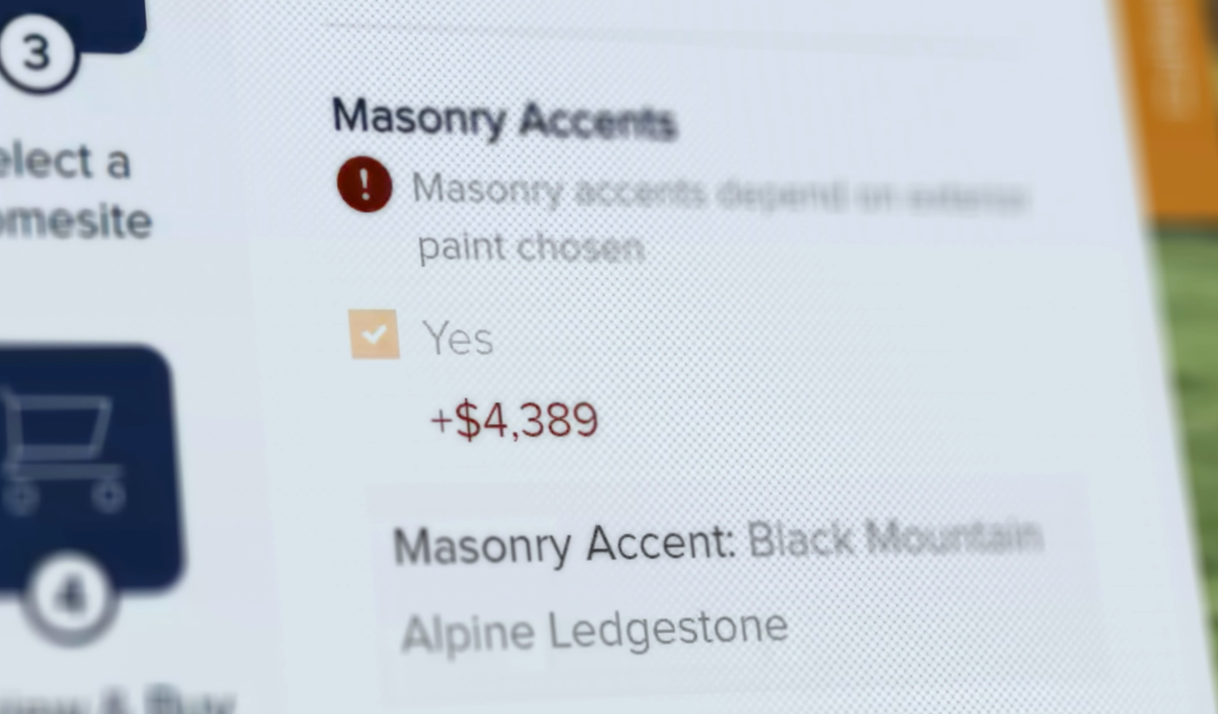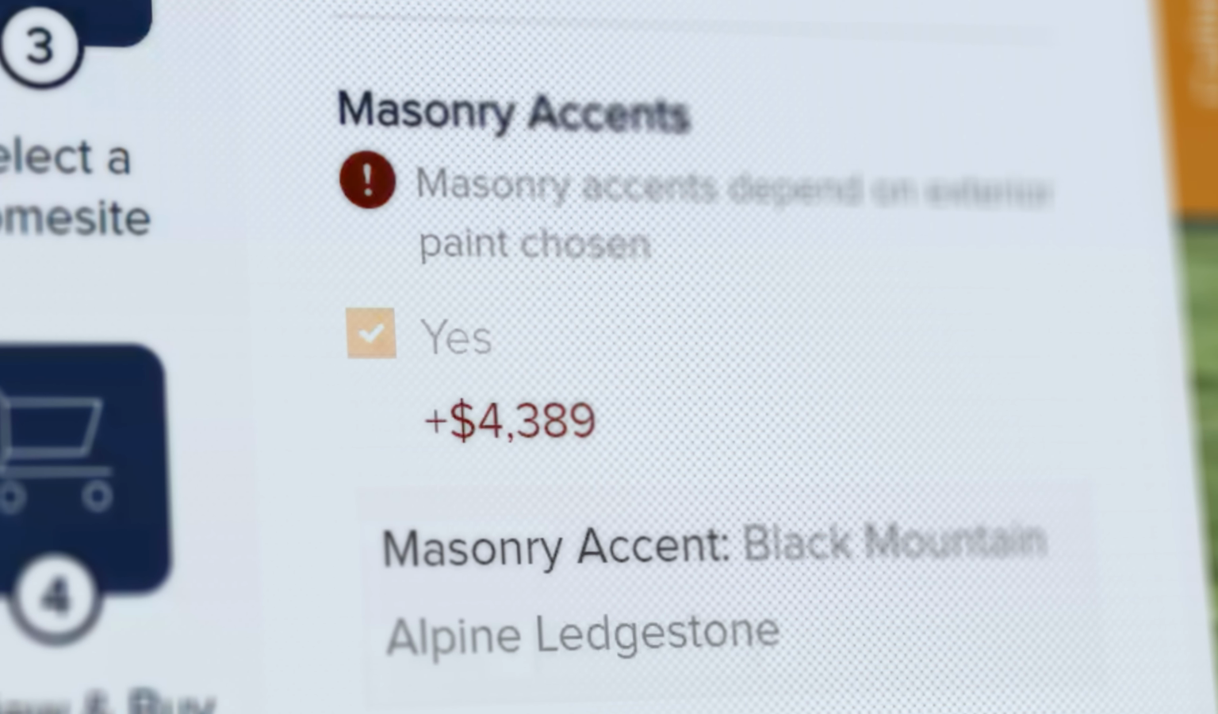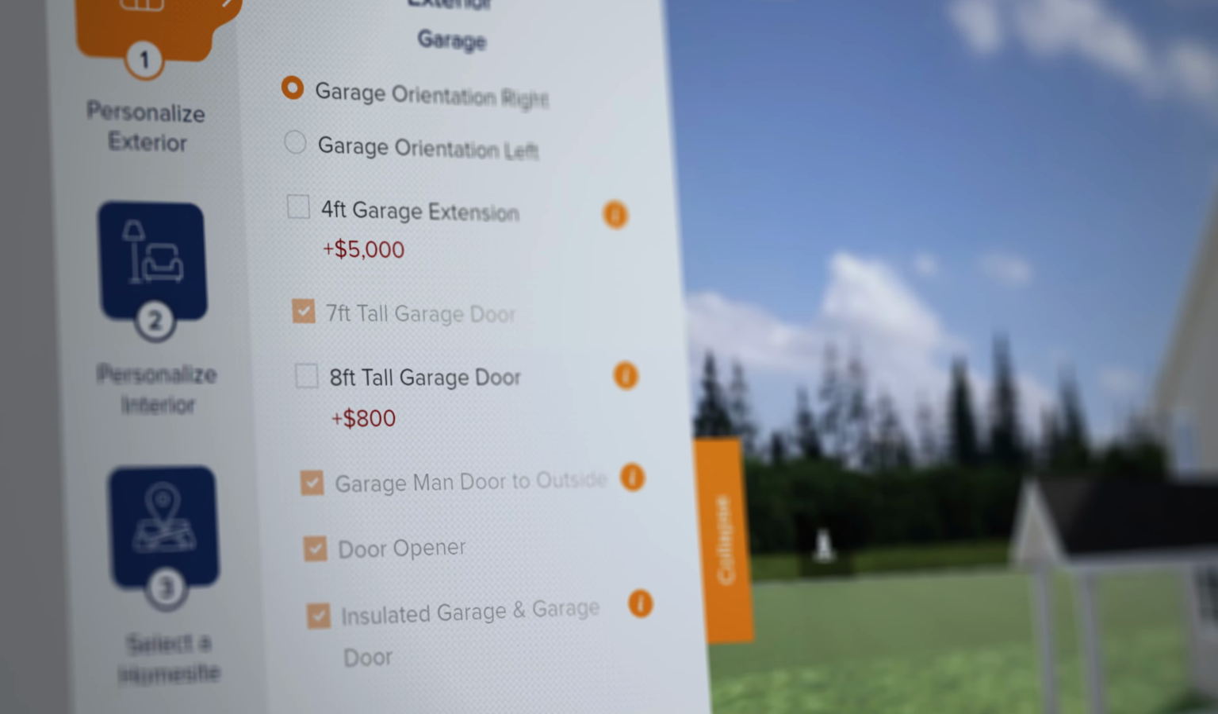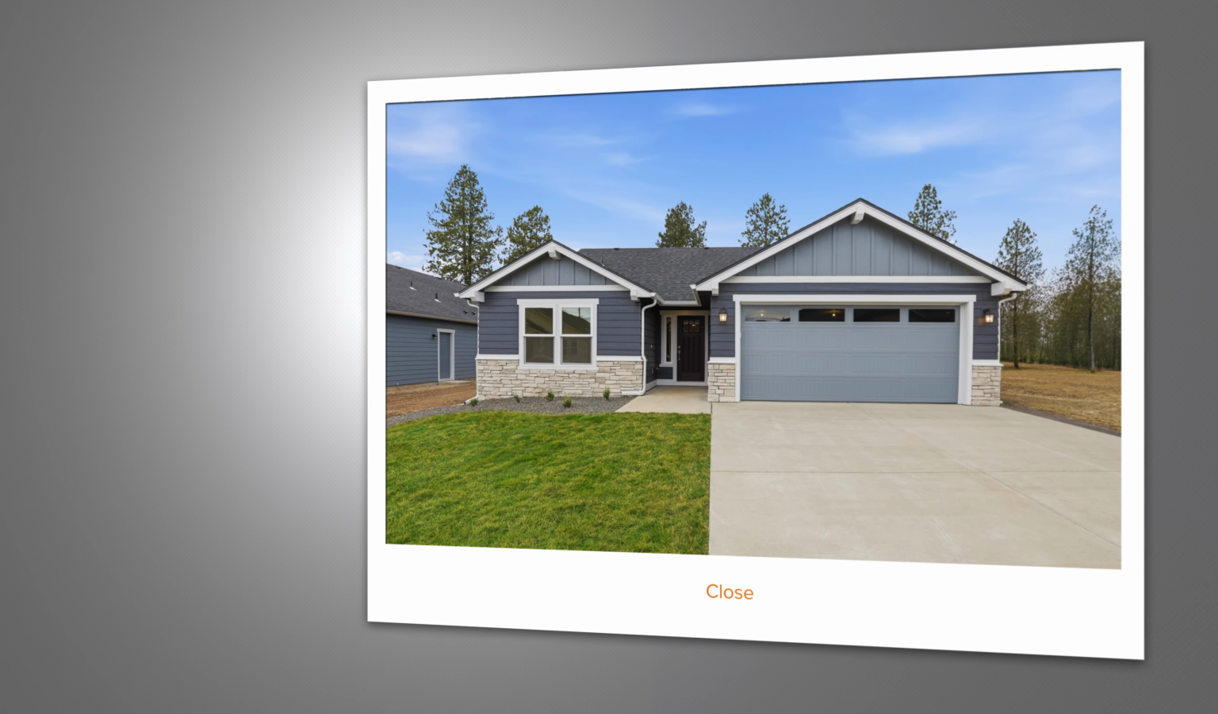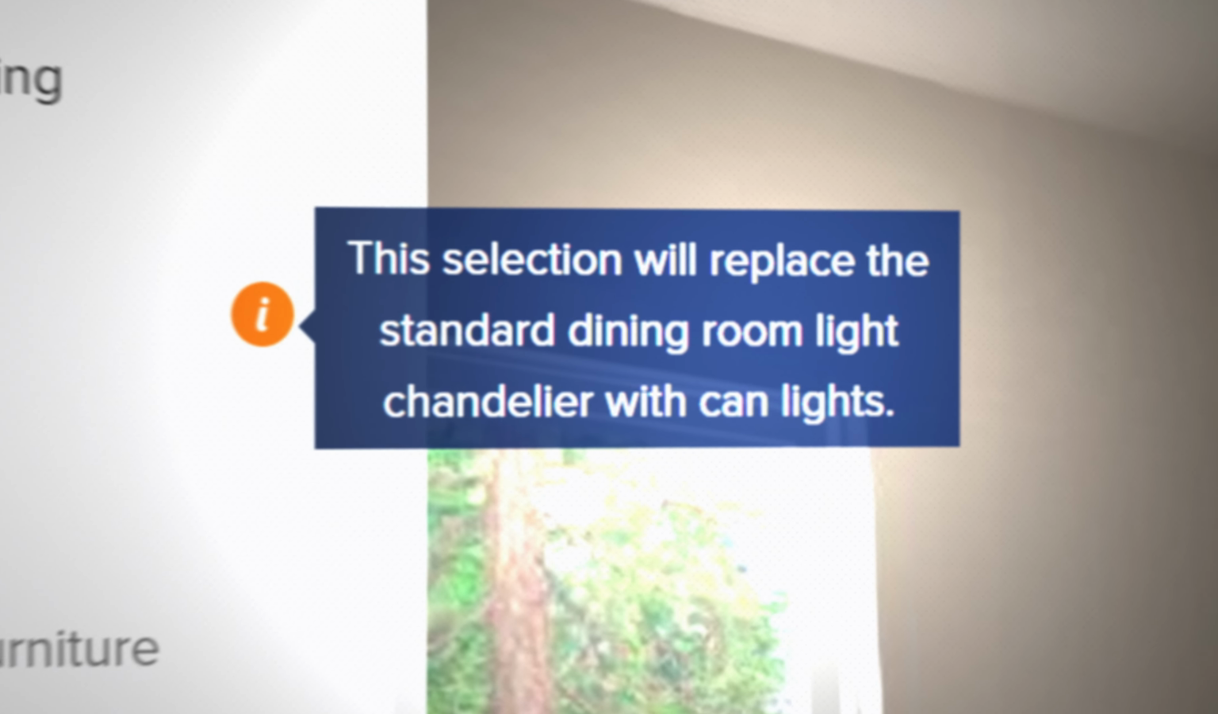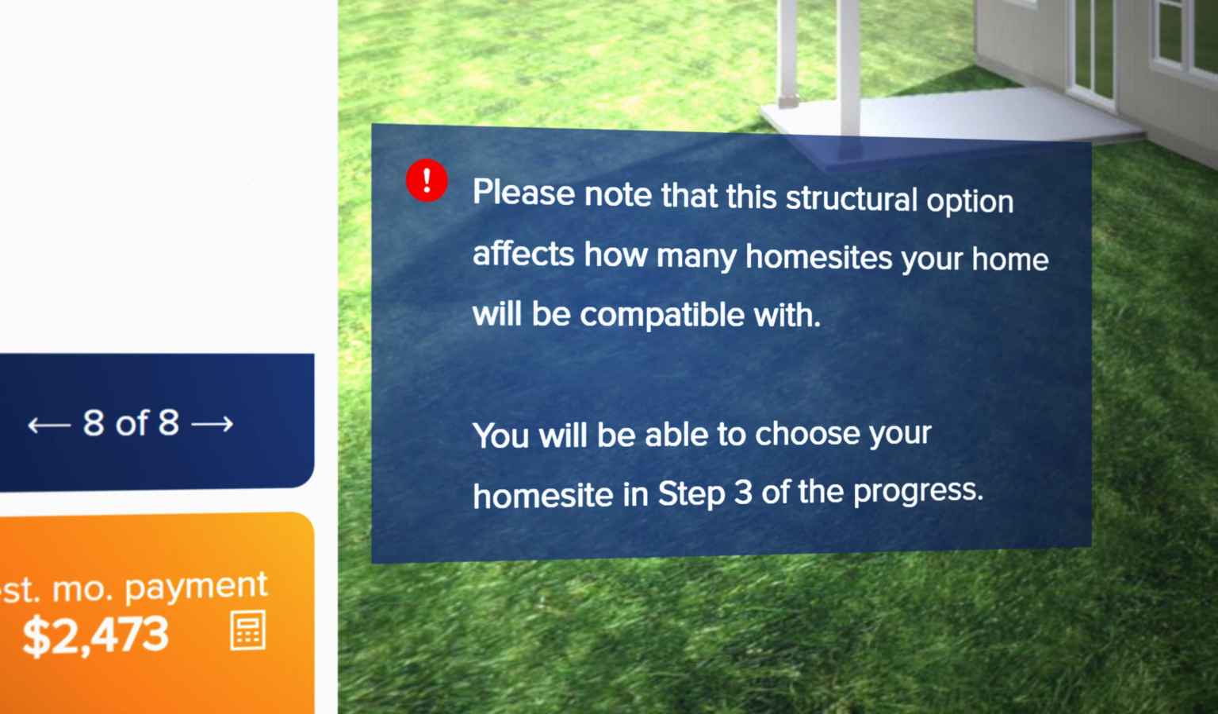Throughout the design, you will notice some options that are grayed out. These indicate items that are already included with your home. Alerts, information, and photos are made available throughout the design process to provide more information and help along the way.